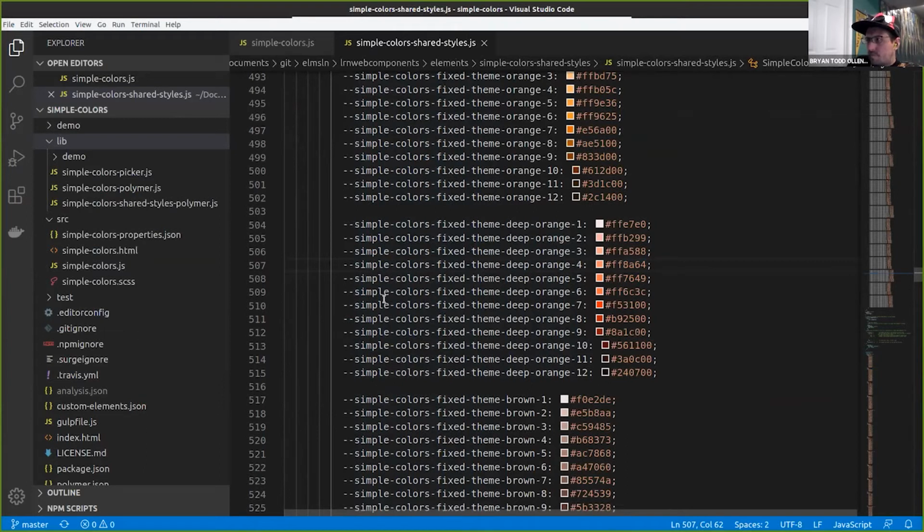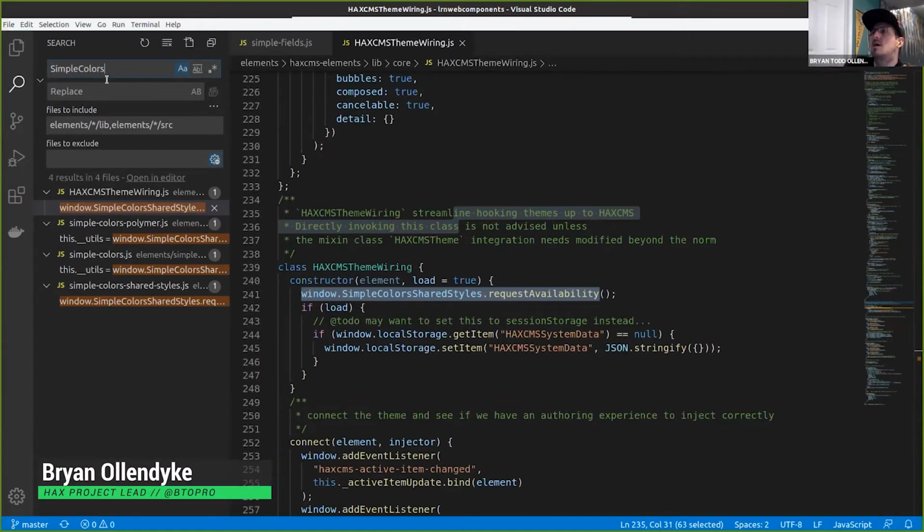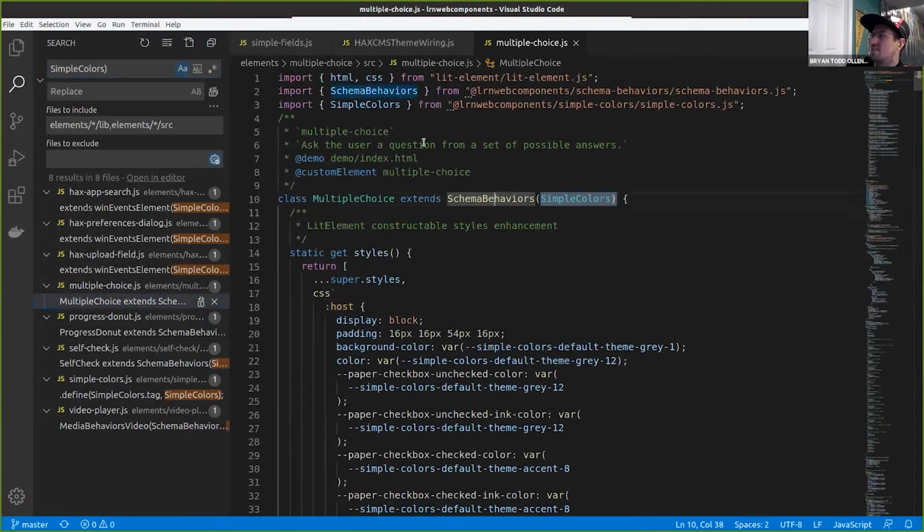So we've used this across a lot of different elements that we have, either applying it to the top level of the document so that we get all the CSS variables to paint, or, much more commonly, wrapping Simple Colors into something else. So for example, we have a multiple choice element.